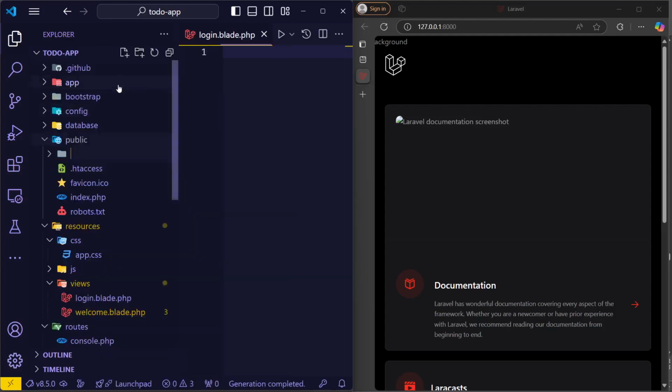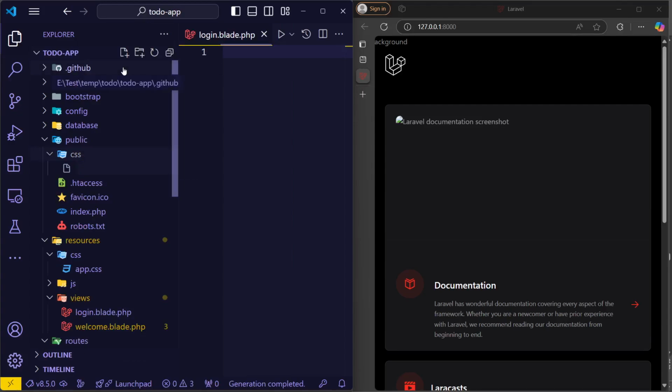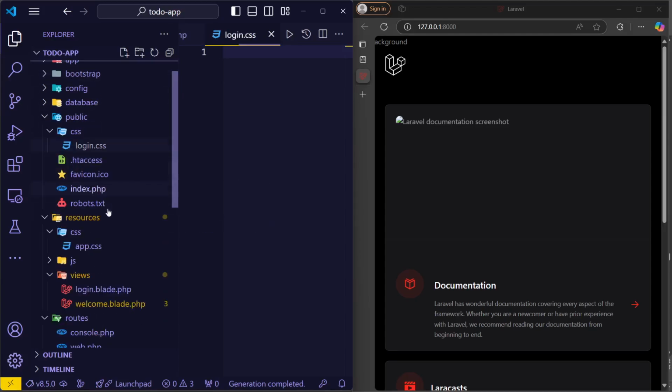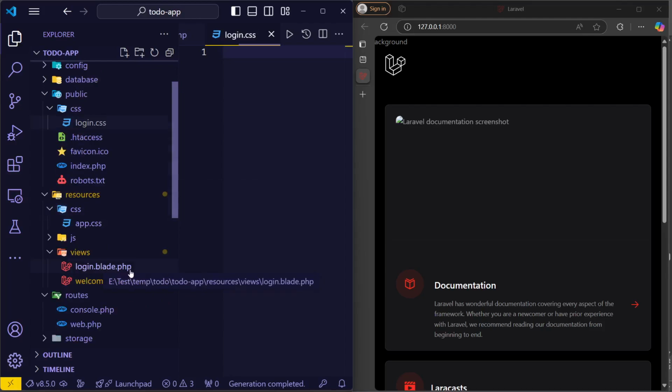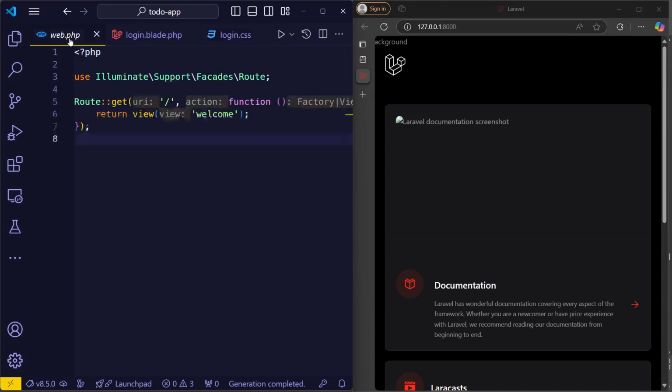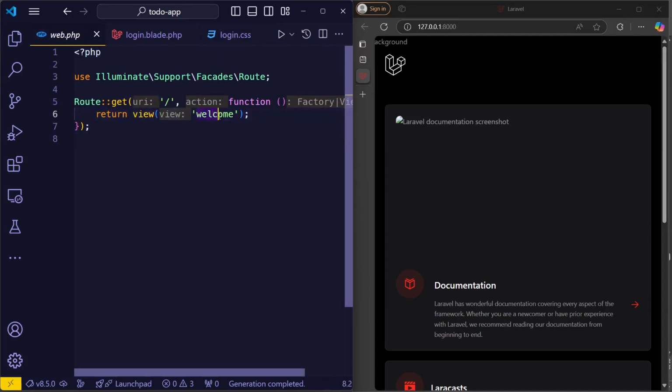Inside the public, create a new folder, CSS, then select CSS, then right click, create a new file, login.css. So now we have the login.css file and the login.blade.php file. Now open web.php, change the name from welcome to login. Here the word login represents login.blade.php. Now save this application.